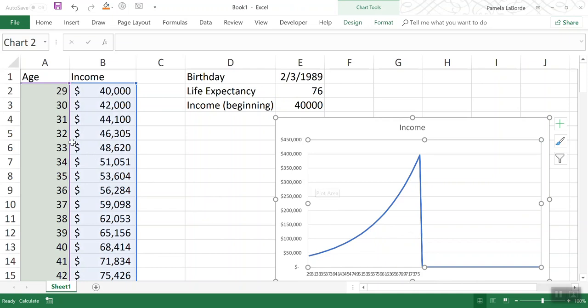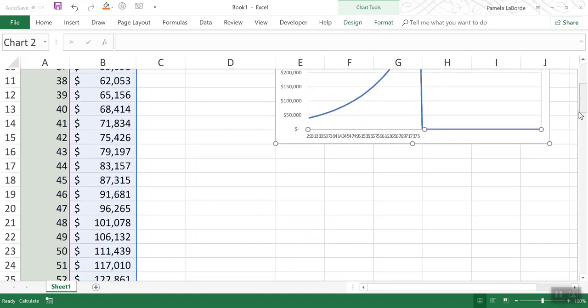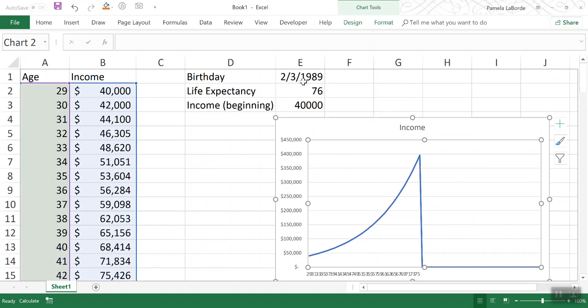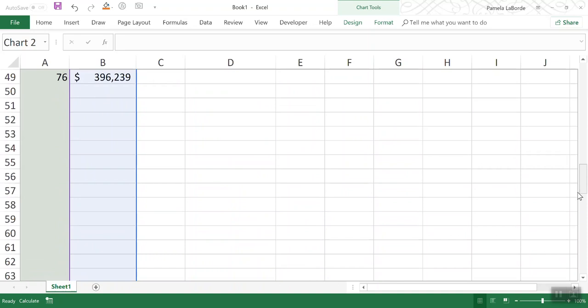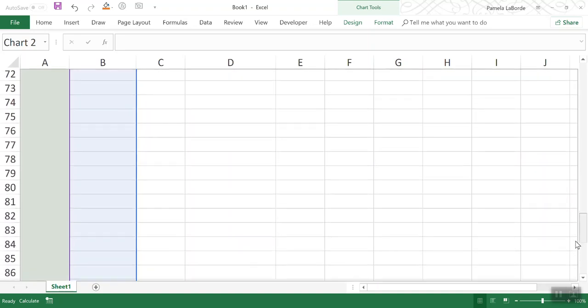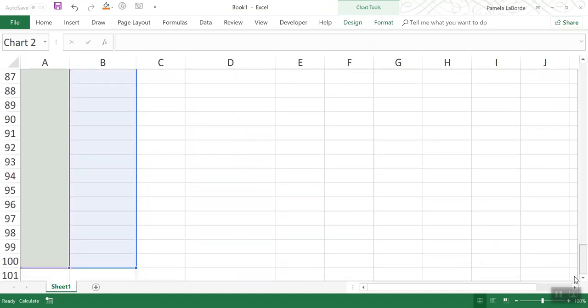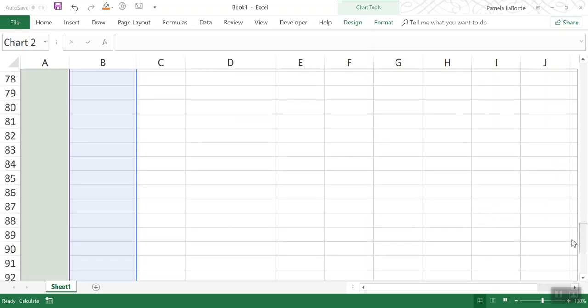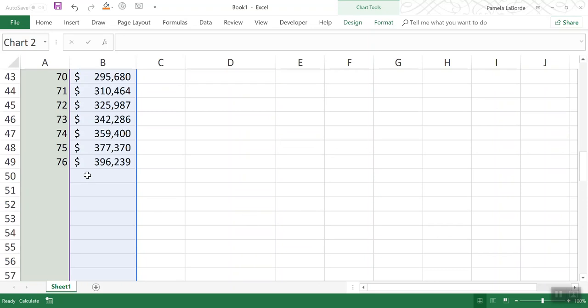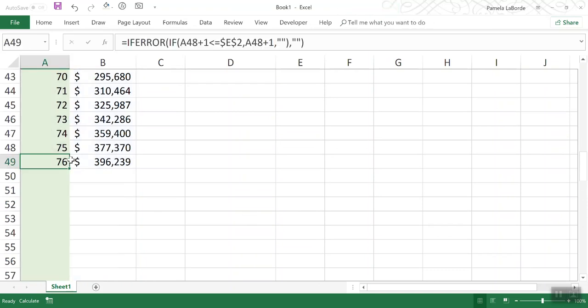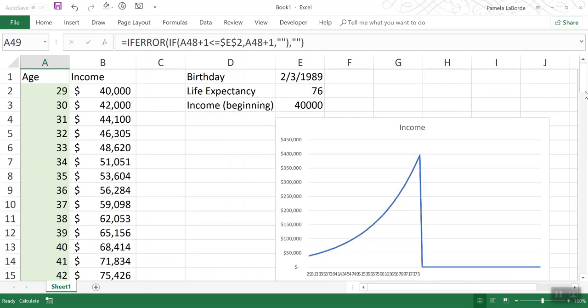on the vertical axis, but because I want my chart to be dynamic and allow for adjusting birthdays and adjusting ages, I actually highlighted all the way through row 100 when I graphed my chart. And as you can see, my person only lives till row 49, where they pass away at the age of 76. On the chart, that doesn't look good.